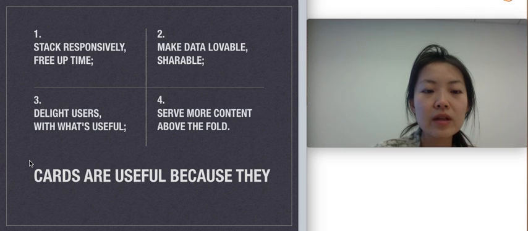There are 4 reasons that cards are useful. Cards are useful, 1, because cards stack responsively. 2, cards make data lovable. 3, cards delight users. And 4, cards serve more content above the fold.